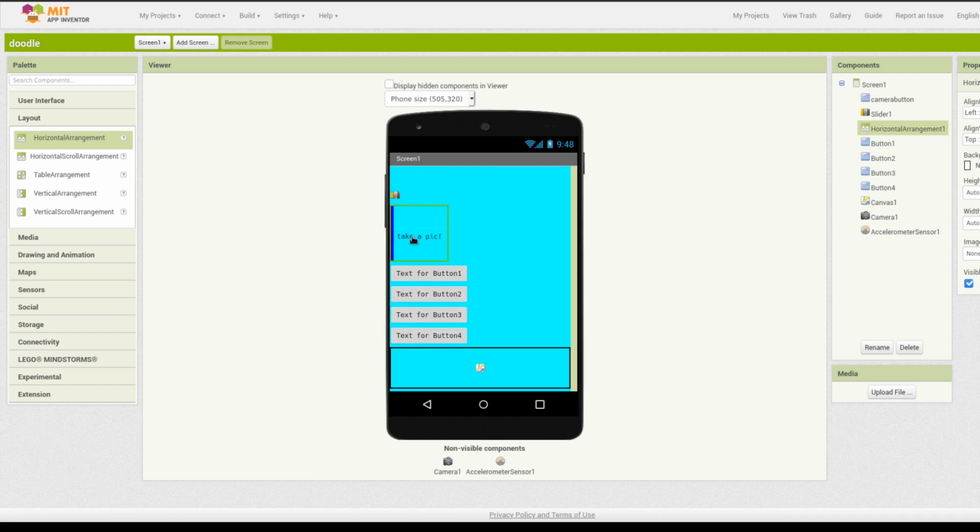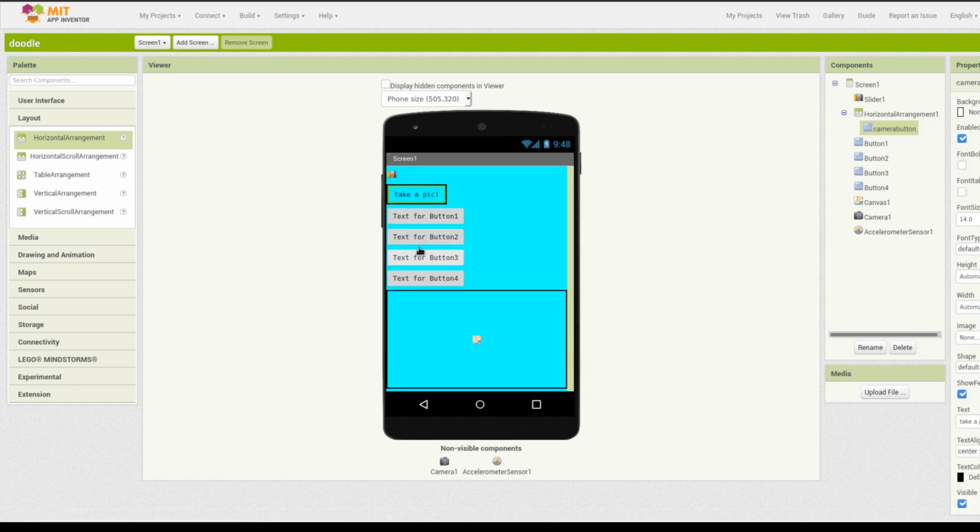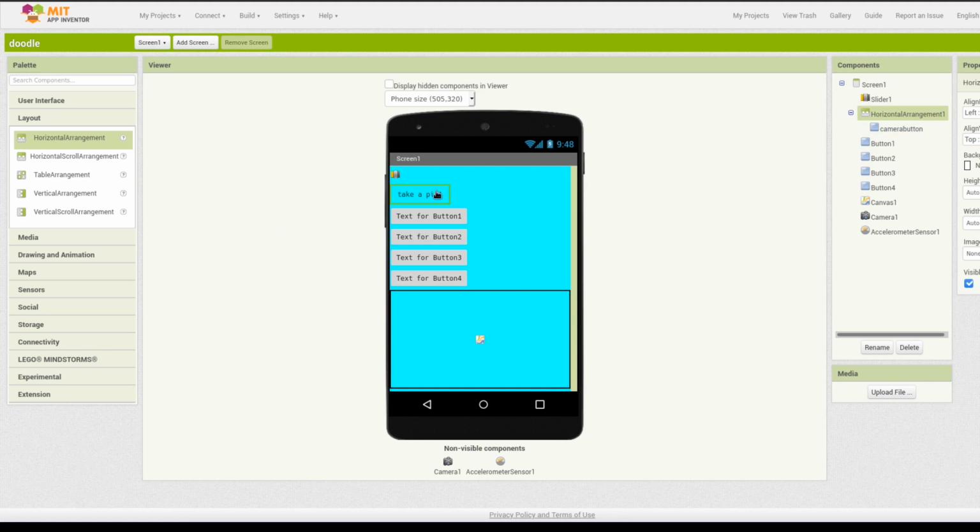So I'm going to put the picture button here. Notice the blue bar. That's where it's going to go. So if I put it below it, the blue bar shows that it's going to go below it. But if the blue bar is within it, that's where it's going to go. People really struggle to get stuff into this horizontal arrangement. It's confusing sometimes until you get the hang of it.